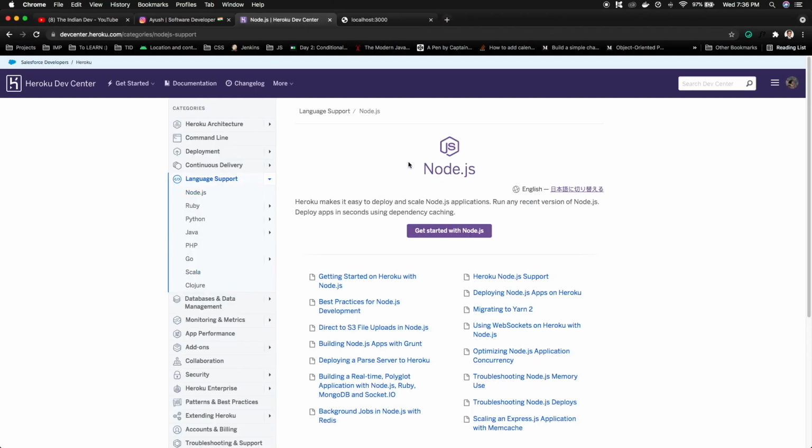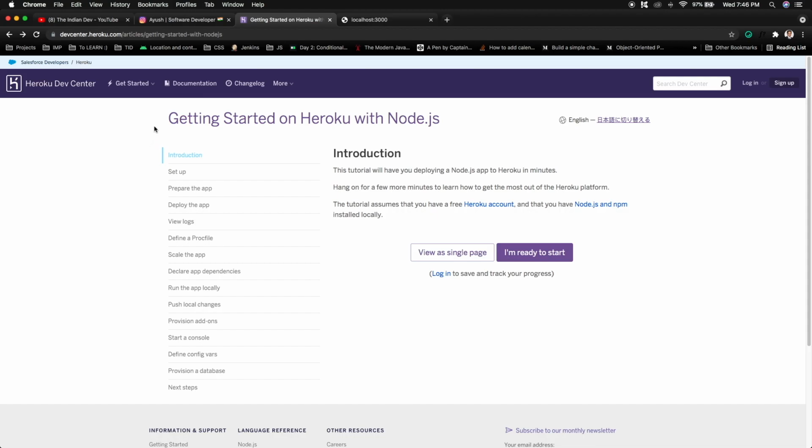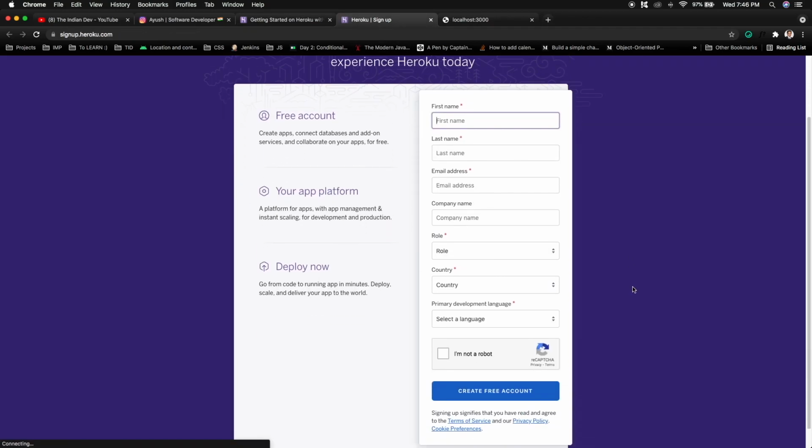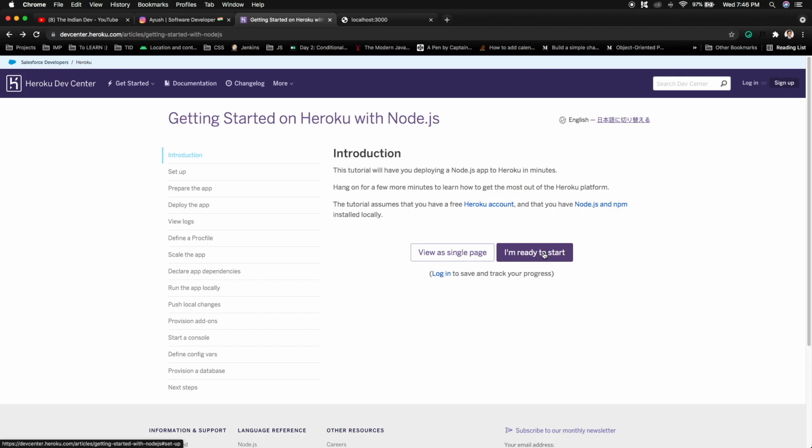So here you can see that we are in the language support for Node.js, Get started with Node.js. This is the getting started section on Heroku with Node.js. Here I can click on I am ready to start, but before that it says that you must have an account on Heroku. For that you can simply click on the sign up button, fill in some of your information in the sign up form, and then you can create a free account. Once you are done with the sign up process, you can proceed.